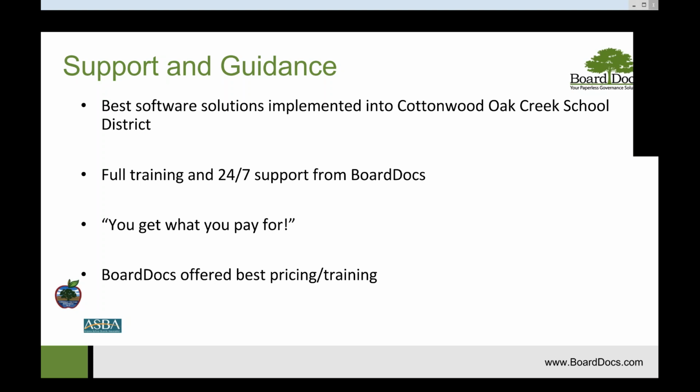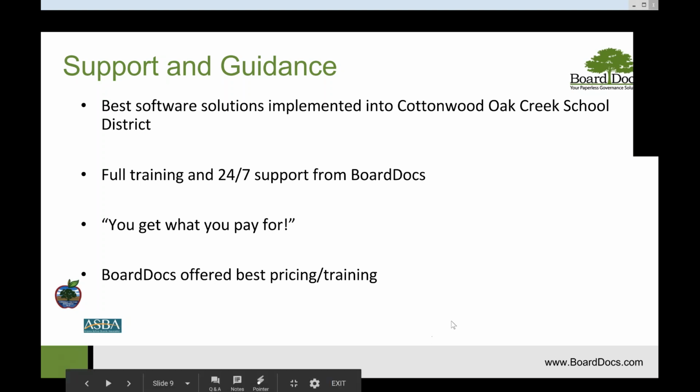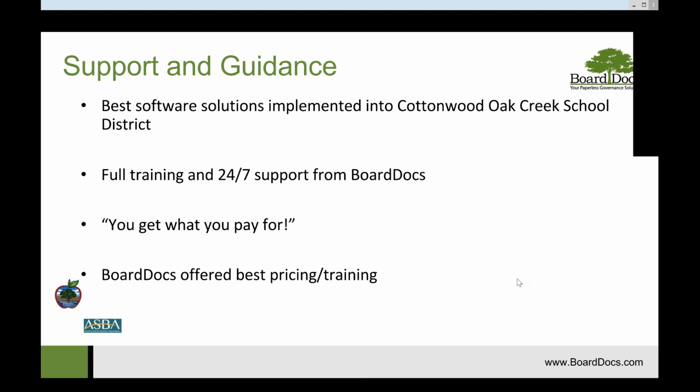The support has been phenomenal. In my 5 years now of using Board Docs, I think I've only had to call support 1 or 2 times, and I always get somebody right away. And it's usually been an issue on my end. I think a couple of times it was the server I was using or the browser I was using. Really not a problem in the product, but more of just user error on my end.